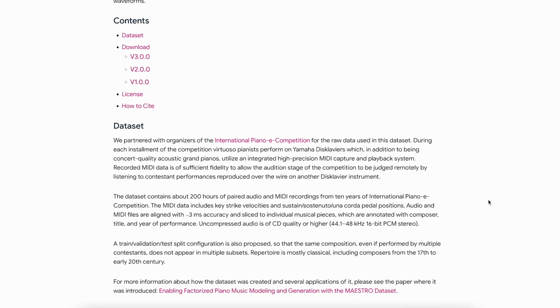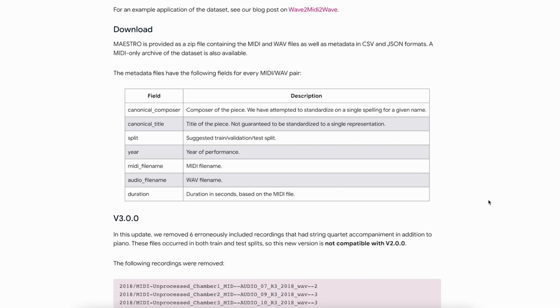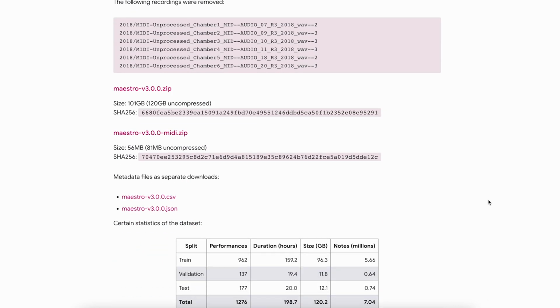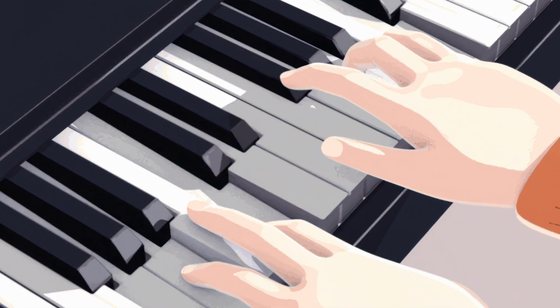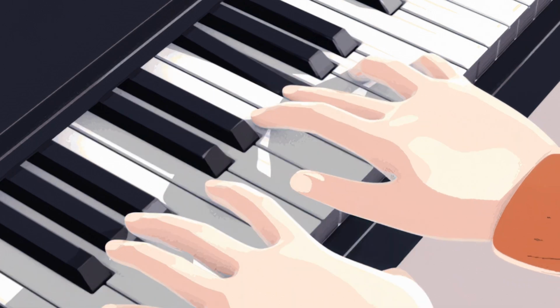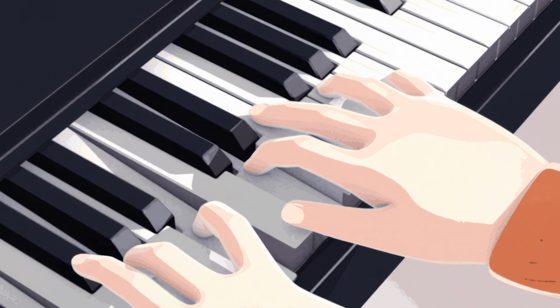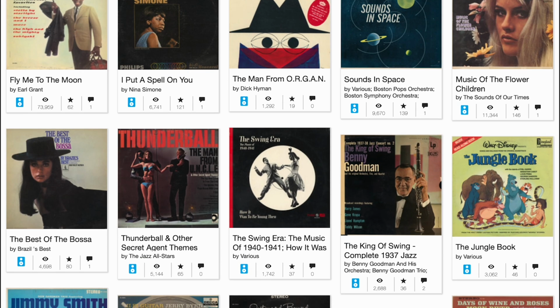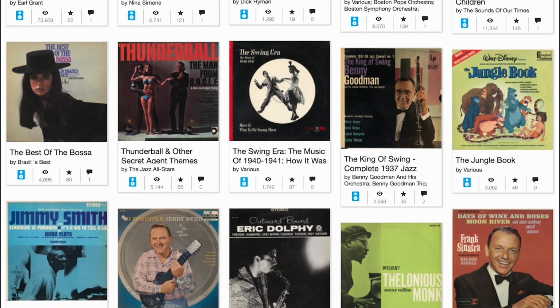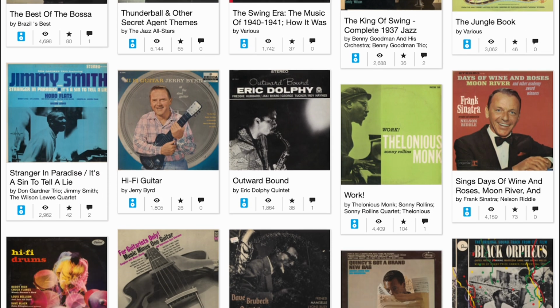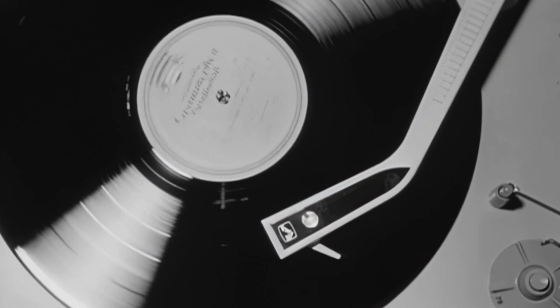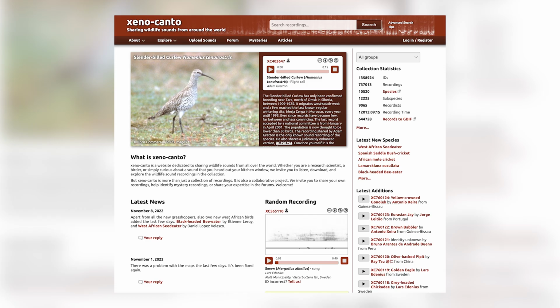Maestro is a model trained on piano clips from the Maestro dataset, so the samples will be only piano music. Unlocked is trained on clips from the Unlocked Recordings dataset. The samples generated by this model sound something like this. And finally Honk, that was trained on recordings of the Canada Goose from Zeno Canto.